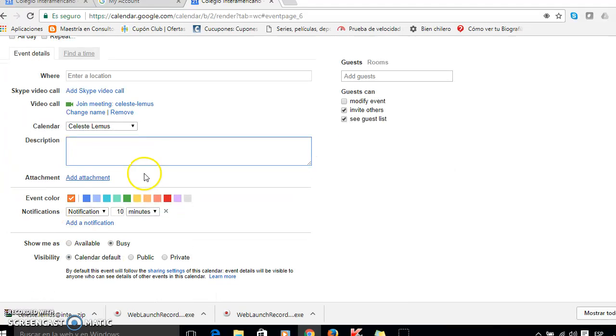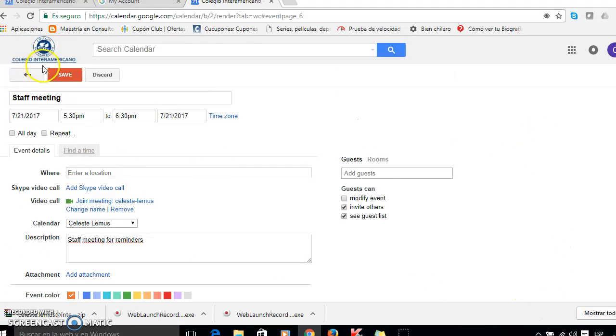And you can add a description, staff meeting, for reminders, for example. You can add a color for the event, and here you will add a notification some minutes before it happens, or even hours, you may decide. Show me as available or busy, it depends. How do you want to be seen? And visibility, calendar default, it's the most common. That's the one we should add.